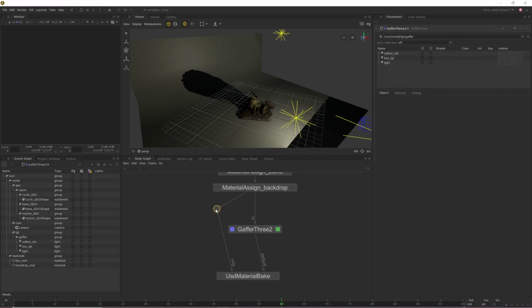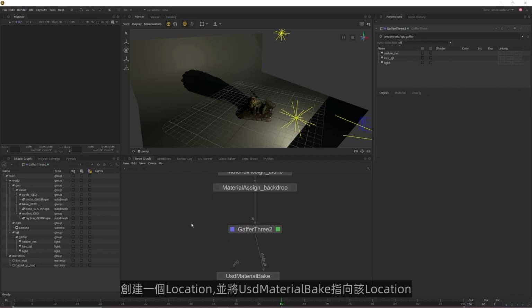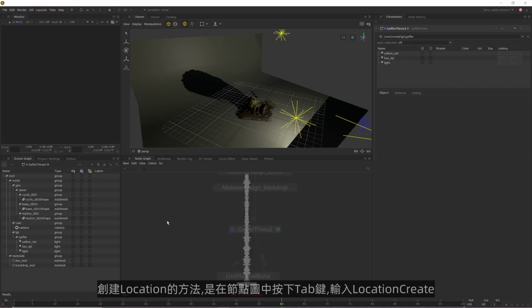The second and more efficient way of doing this is to create a location and have your USD Material Bake point to that instead. This basically means that your USD Material Bake node only has to look in one place instead of the entire scene graph when determining what does and doesn't need to be exported. One way that we can create a location is to hit Tab in the node graph, type in location create, and then drop it in.